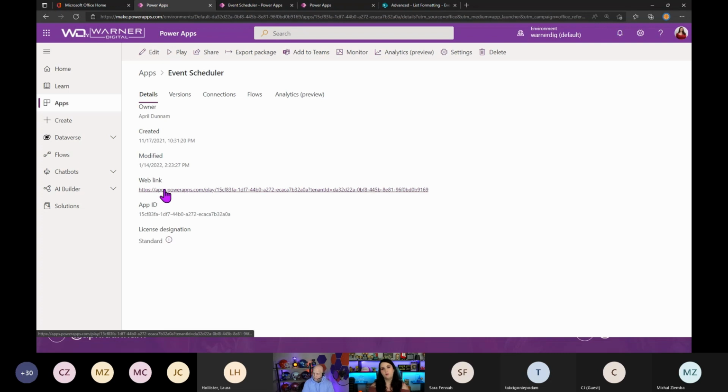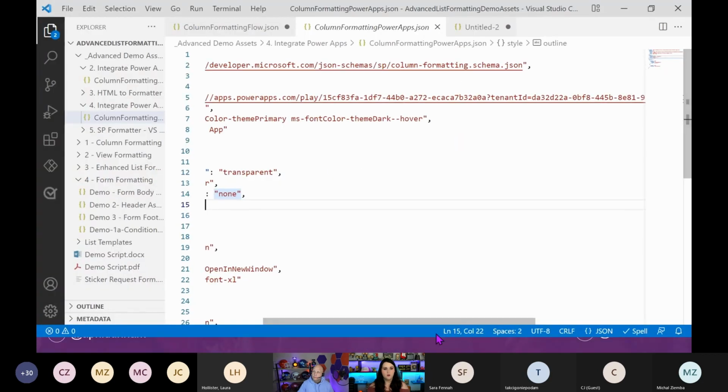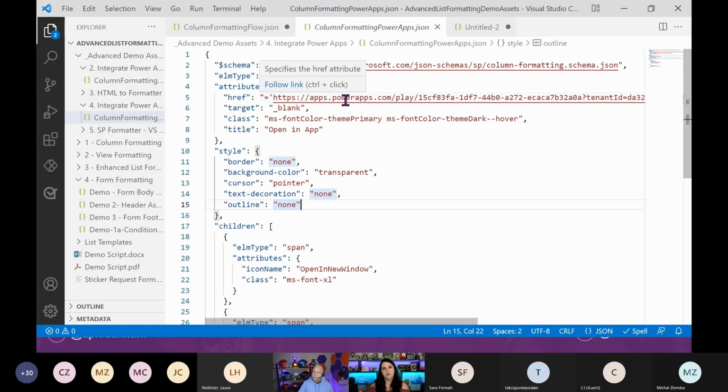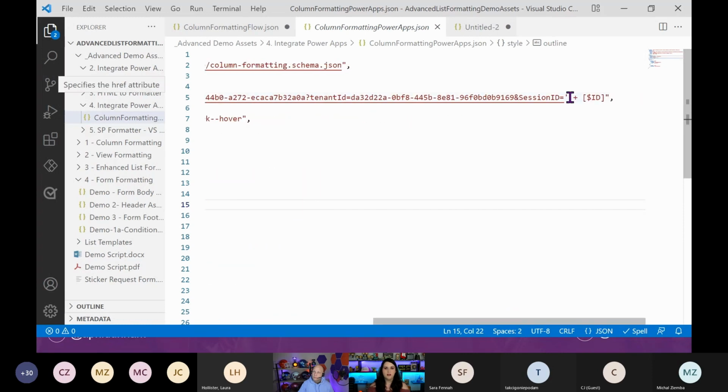Now this right here, this web link, is what I want to copy and put in our formatting. So I'll copy this web link, and then we'll go back to the formatting sample, and we'll just simply paste that in here in the href bucket. Now the only additional thing I'm doing is, you see after that, I have this in quotes. Now I'm adding in a piece to that web link. So I'm doing an ampersand, and I'm putting in sessionID. This is what's called a parameter.